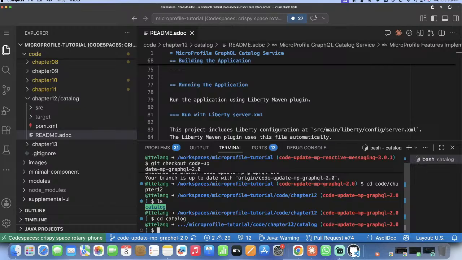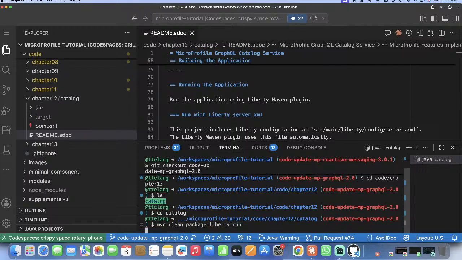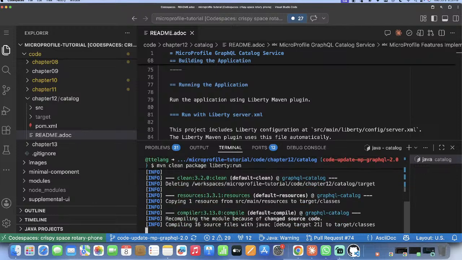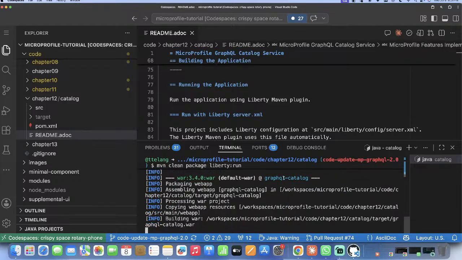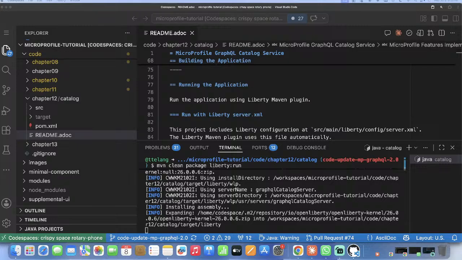So let me run the catalog service. I'm compiling, cleaning the previous package, creating a new war package, and deploying it to the Liberty server, where I will be running the microservice. So the microservice is getting deployed. In the meantime, I'll open the tutorial.